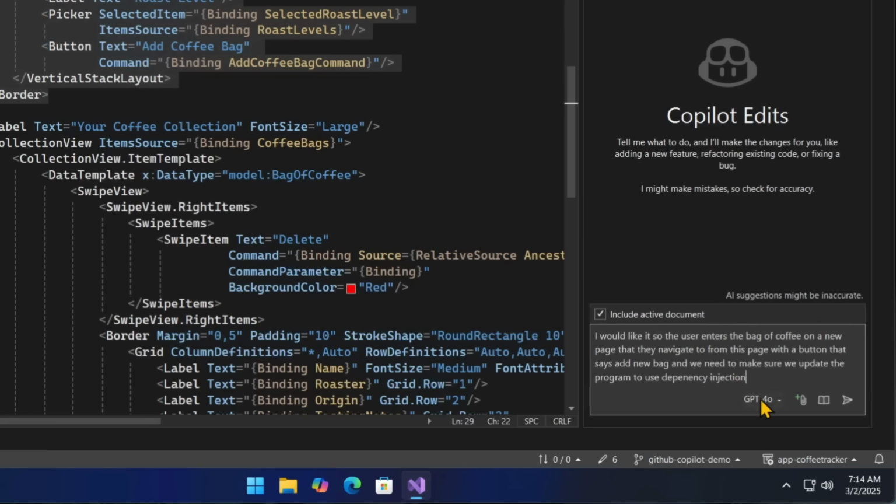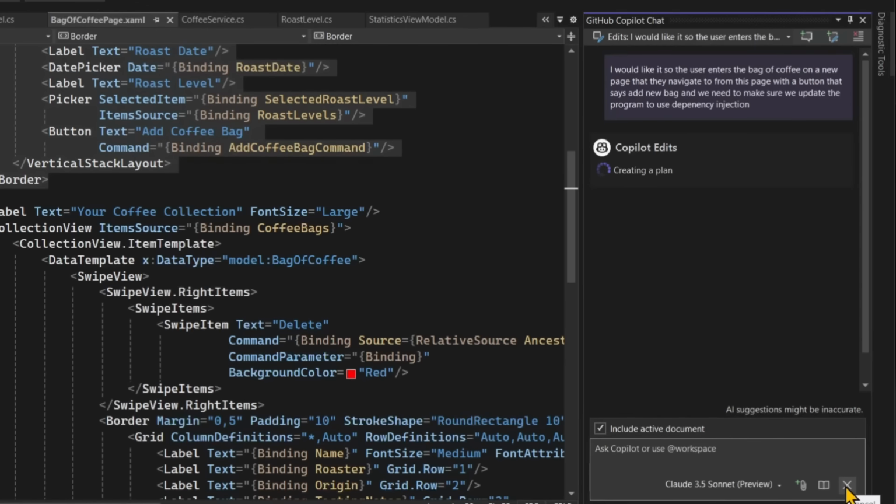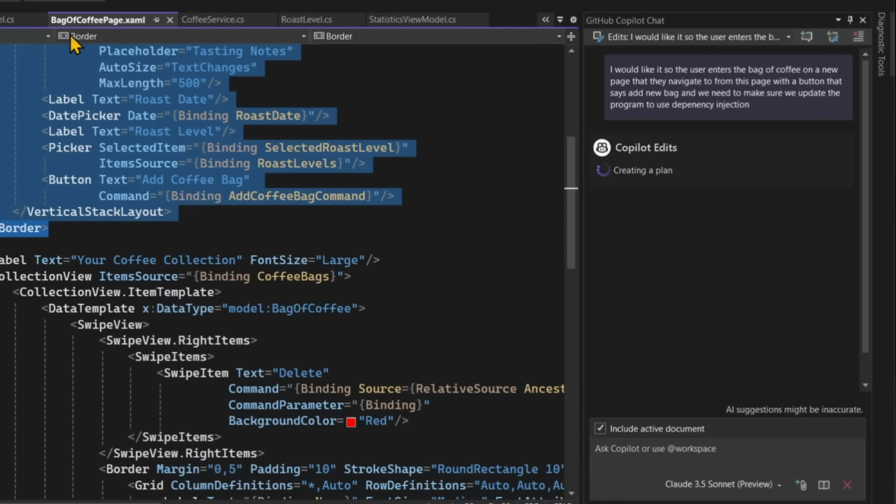So here again, we can choose our model. I've been using Claude on this one. So let me go ahead and just send this off. Now in this case, I didn't actually give it the context of the file. Now I have the bag of coffee open, so it's going to use the different files that I have open inside of here, but it's going to go off and create this plan for me.